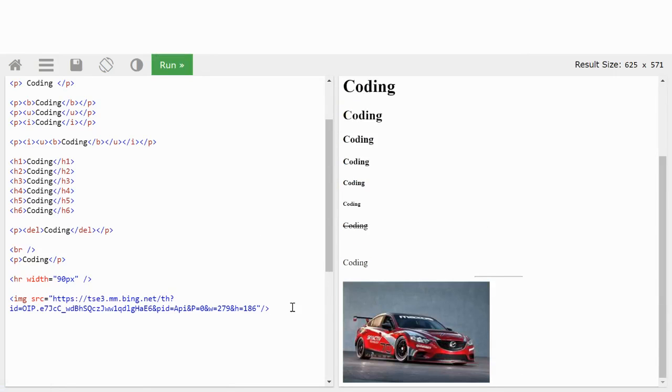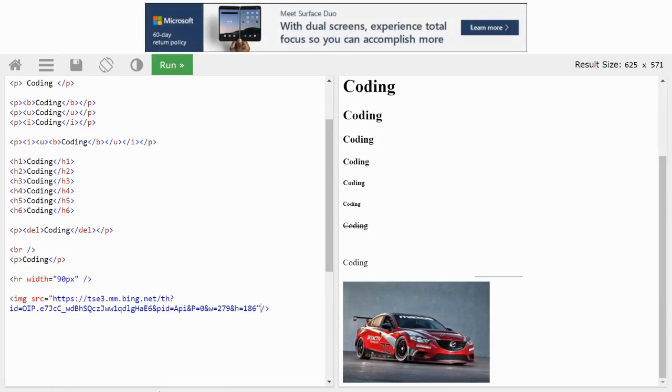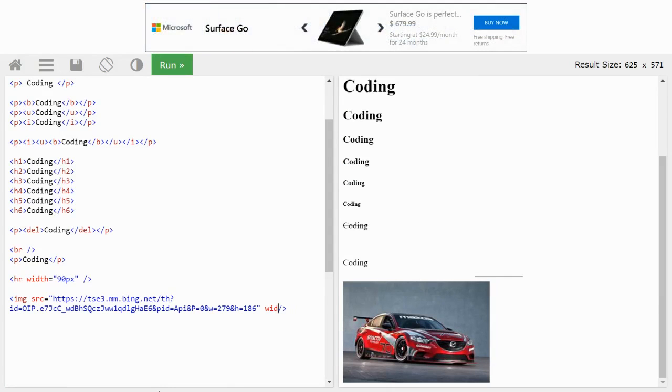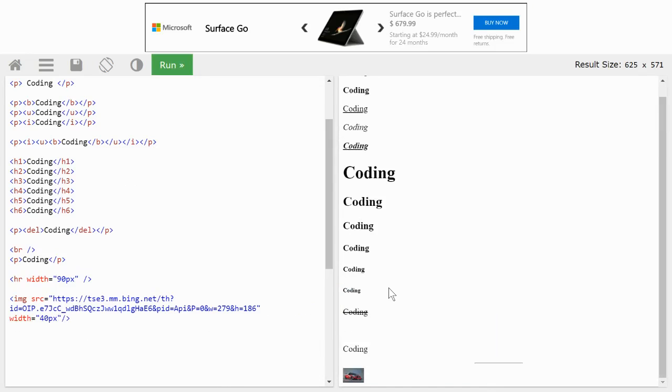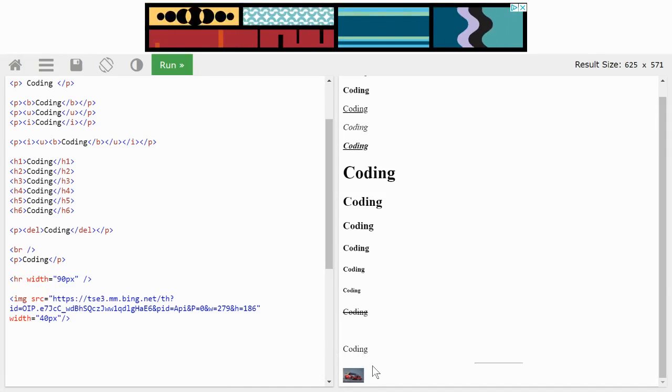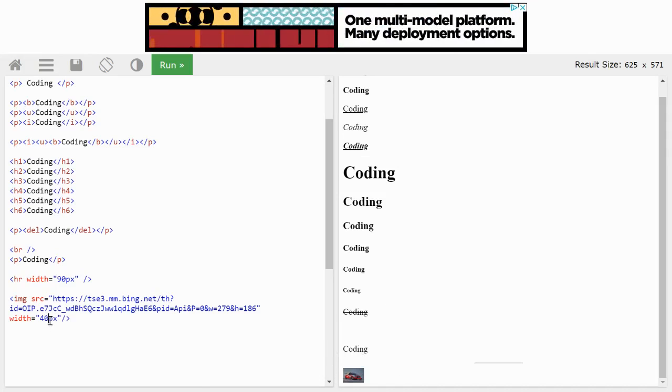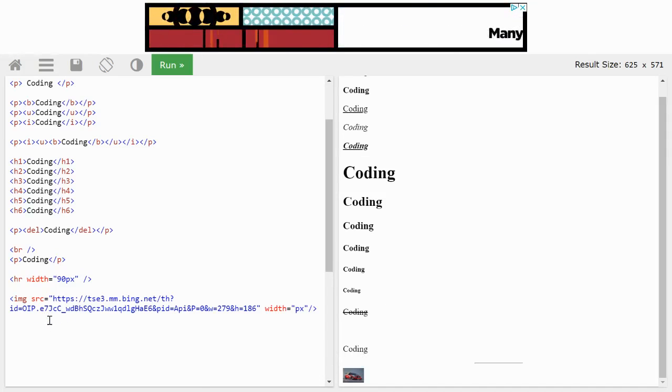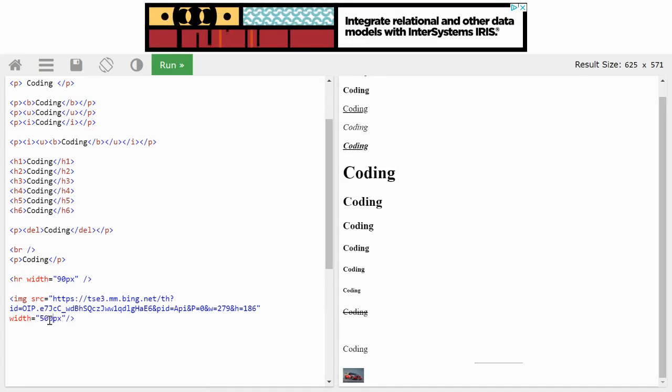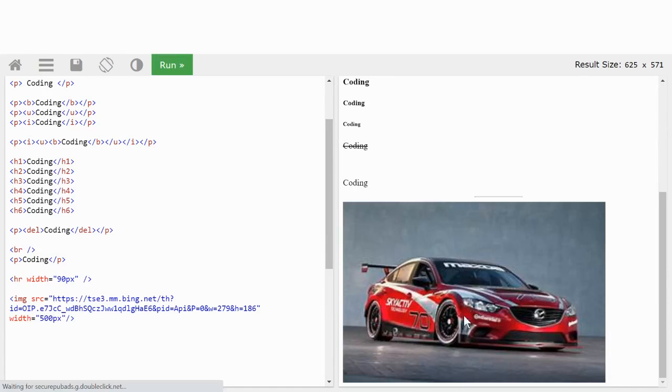Yeah. So if you want to change the size of this image, you go next to the last quotation mark, make a space, type width, and then do equals quotation mark, and then how many pixels you want it to be. So let's make it 40 pixels. Px stands for pixels. It should get smaller because the image was first bigger than 40 pixels, and if you want, you can make it bigger, maybe 500 pixels. It should get bigger. Yeah.